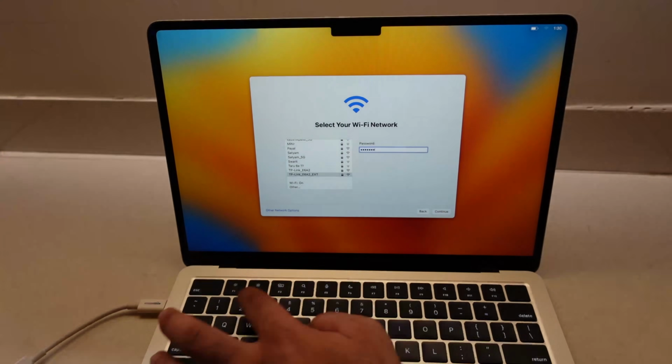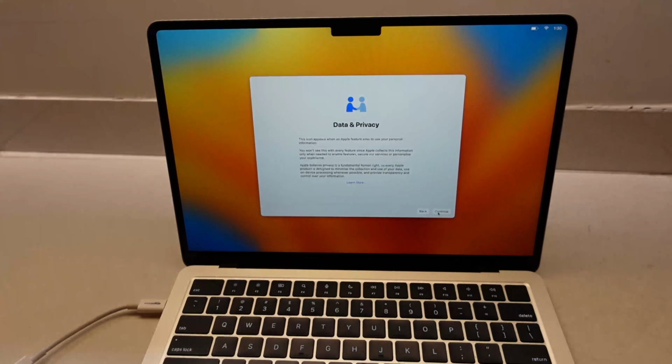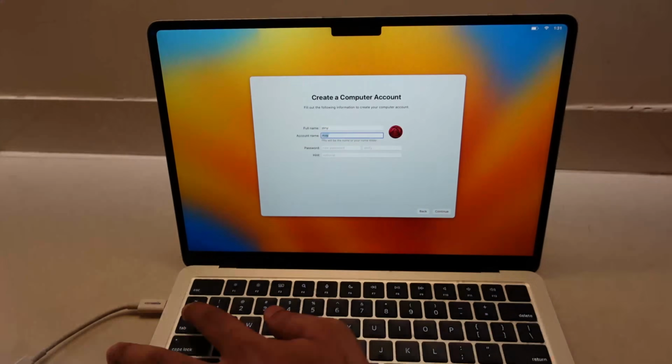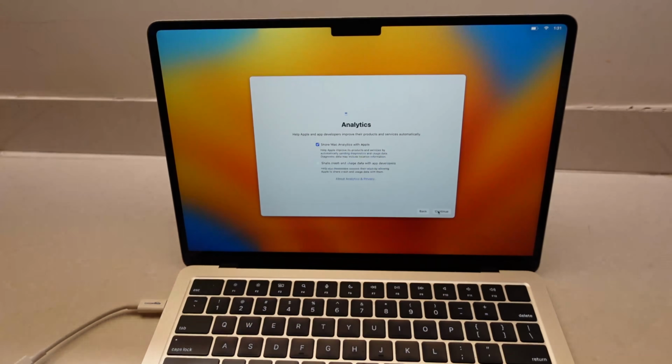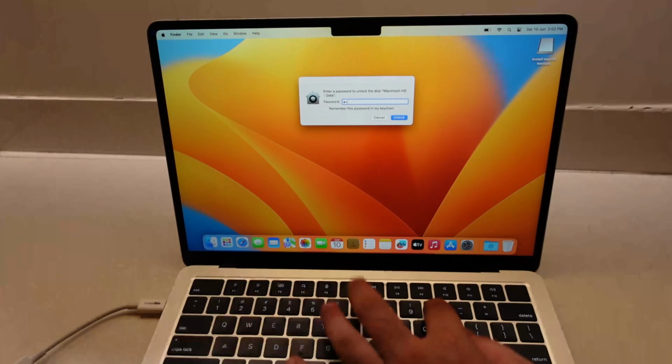Once you have done the setup, your Mac will feel like a new Mac. You can restore the old backup if you have taken it earlier. That's the way to downgrade macOS Sonoma to Ventura in an easy way.